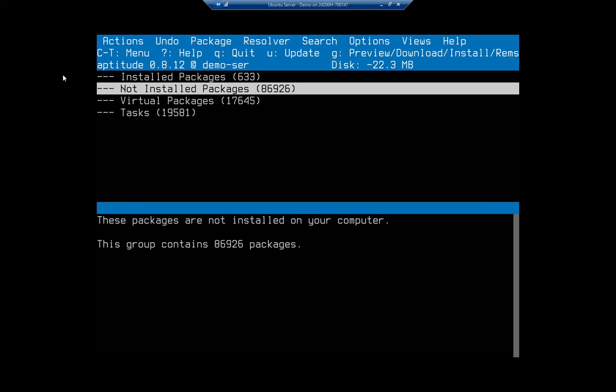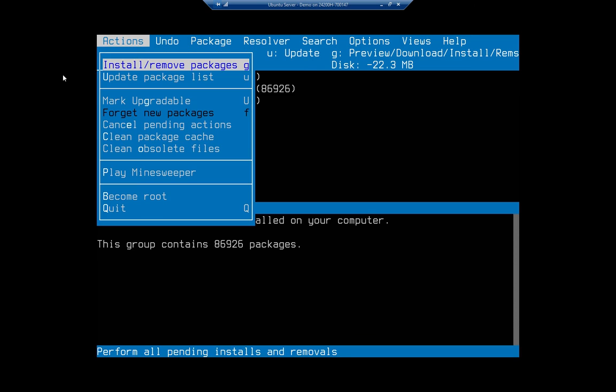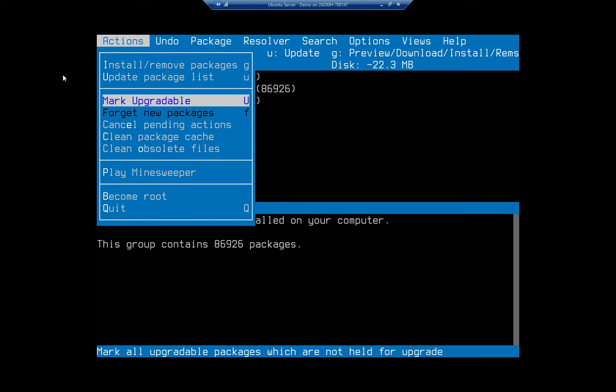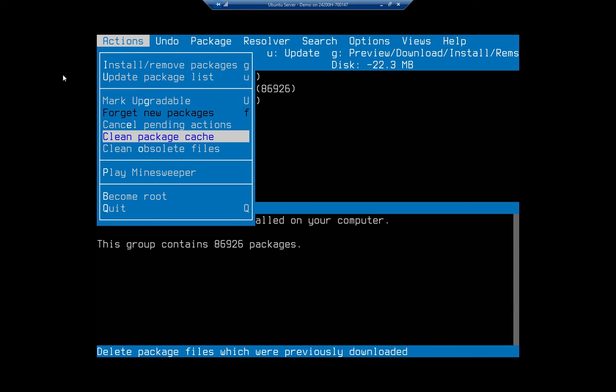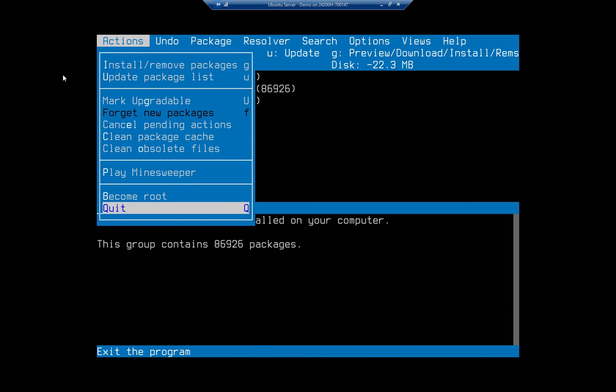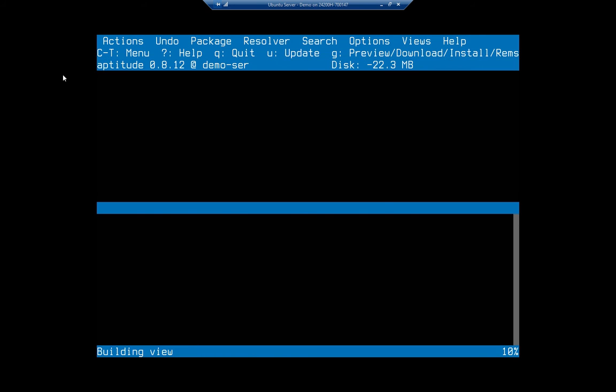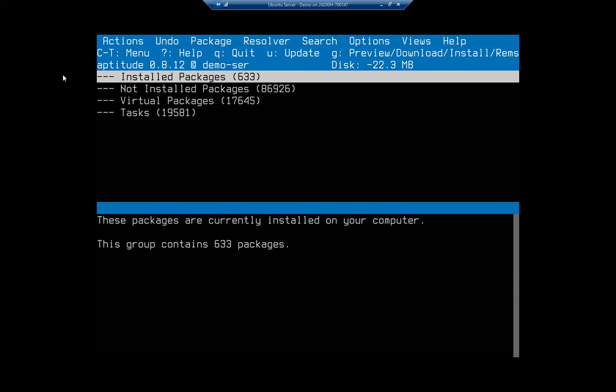In addition to navigating through it that way, I can hit Control T to pop up my top level menu. And this will allow me to update my package list. So that's the same as the apt update. I can upgrade, mark packages that are available to be upgraded. And then I can play Minesweeper if I get bored and become root. I'm actually going to quit out of here because I just realized I started that without going into my administrative view. Okay, so this is going to give me a little more options.